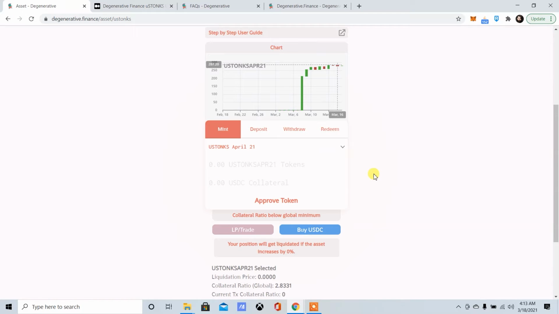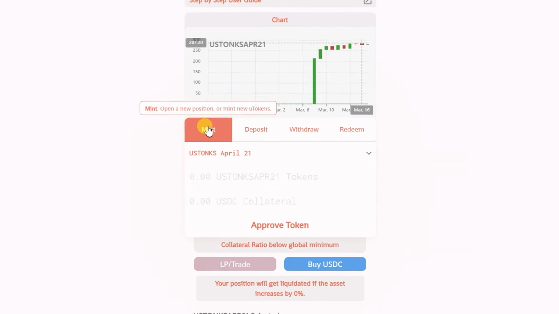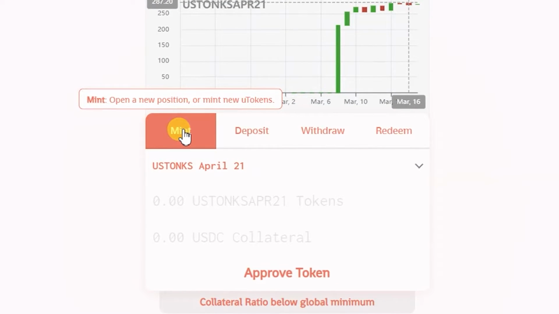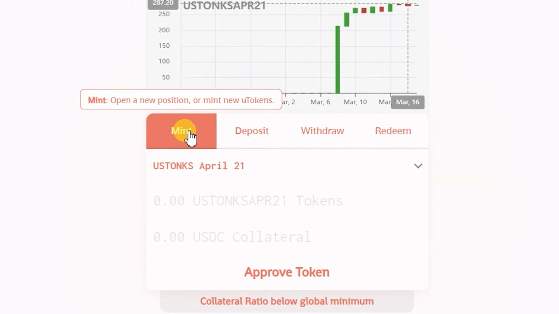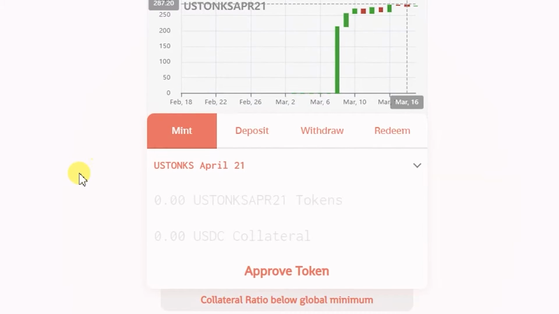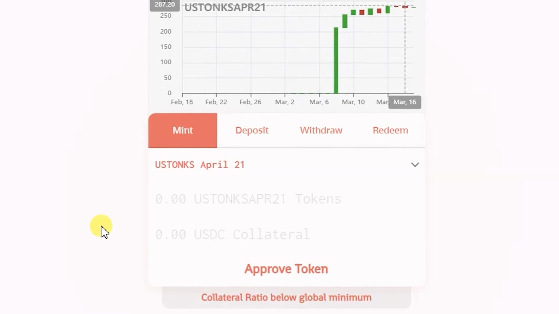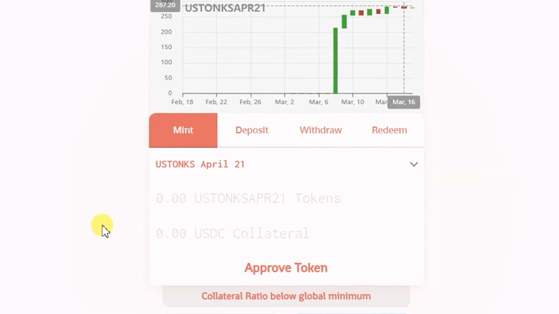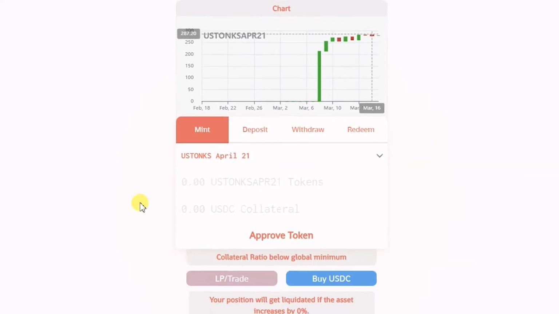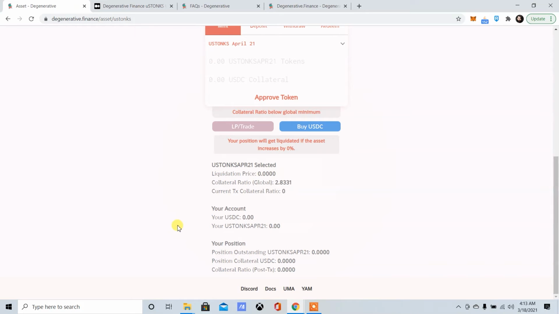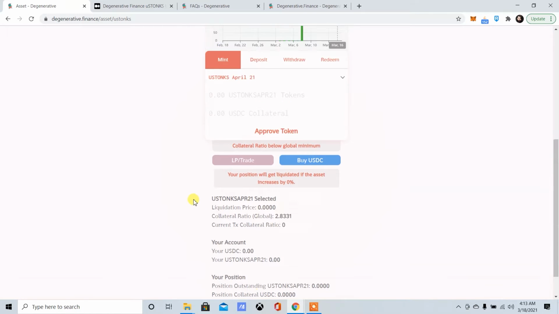Okay, so welcome back. This is the next video in our series, and we're going to talk about minting. So what is minting? Minting is opening a new position, or minting new uTokens. Why are we talking about it as opening a new position? Well, that's because when you are minting a synthetic, you're essentially taking out debt against the collateral you have deposited. So this debt is basically against your USDC that you've locked in.